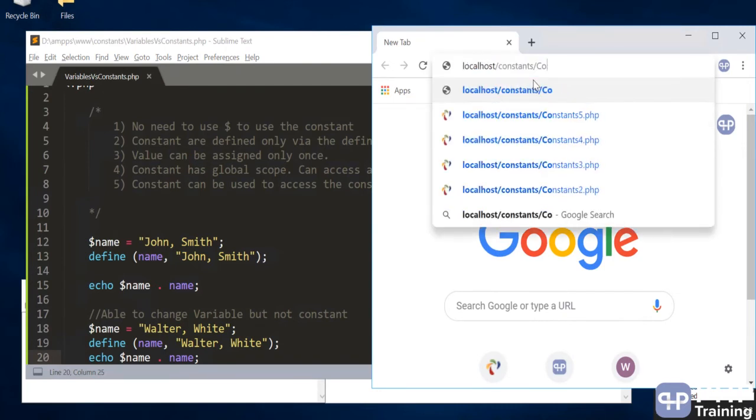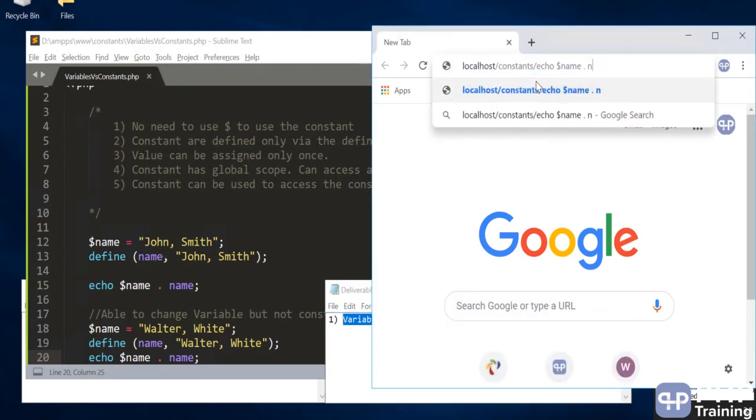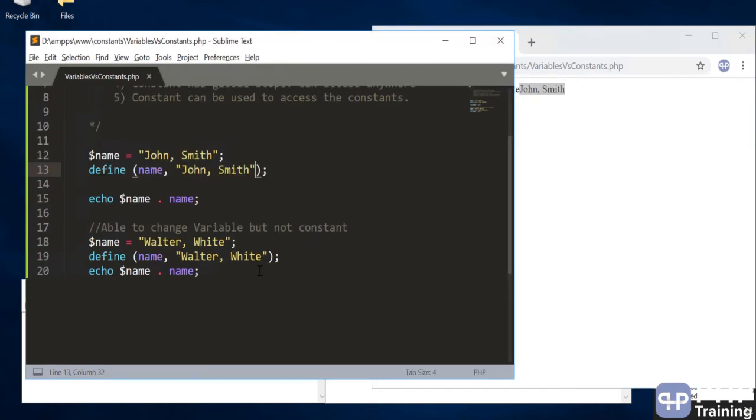Localhost. Right. So you see the new value is coming up from the variable that was changed, but the constant, even when we try to change it, doesn't change. Well, that's the difference between variable and constants.